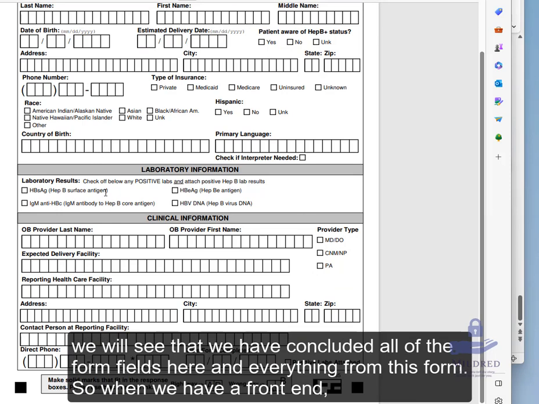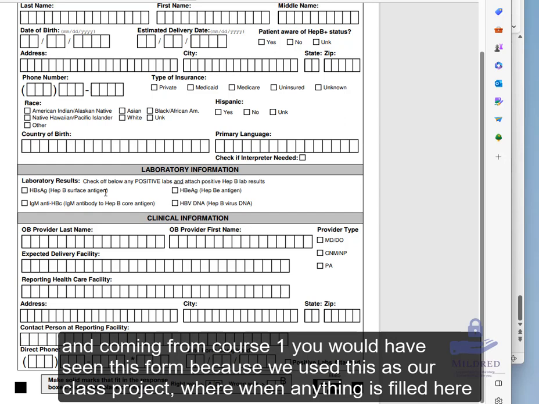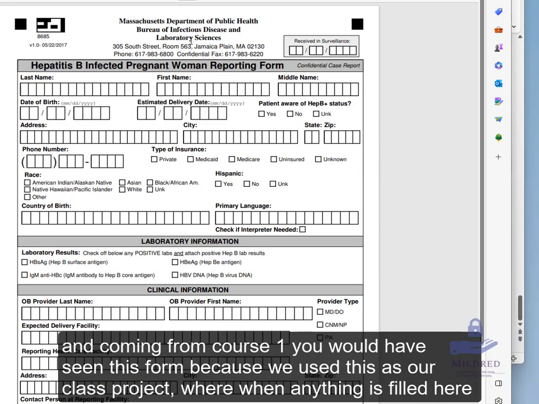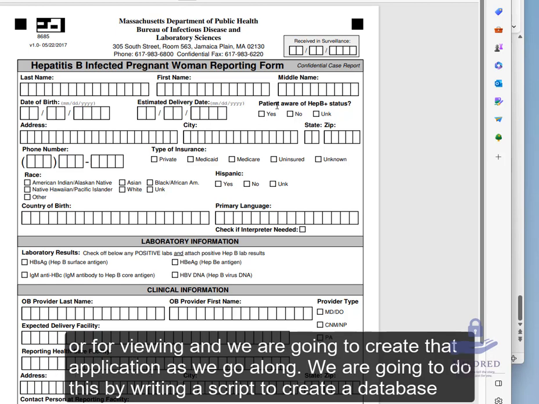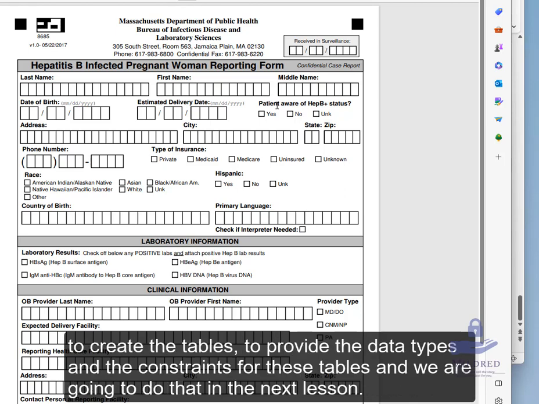So when we have a front end, and if you're coming from course 1, you would have seen this form because we use this as our class project, where when anything is filled here and the submit button is clicked, we want this form to be processed and the data stored in the database for easy retrieval or for viewing. And we're going to create that application as we go along. We are going to do this by writing the scripts to create a database, to create the tables, to provide the data types and the constraints for these tables, and we are going to do that in the next lesson.